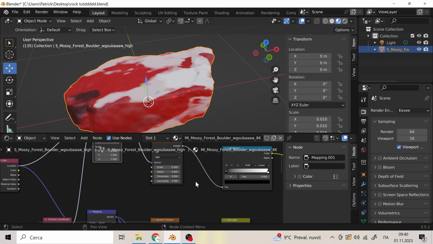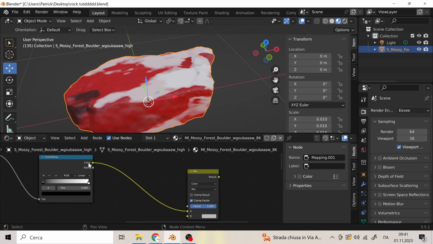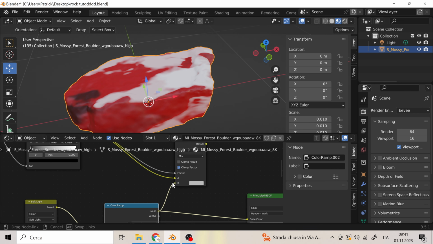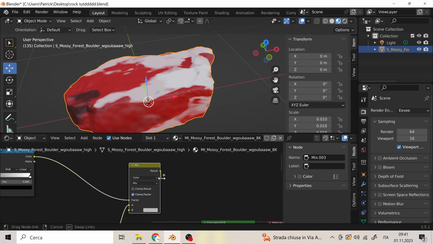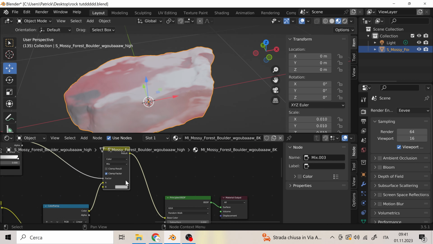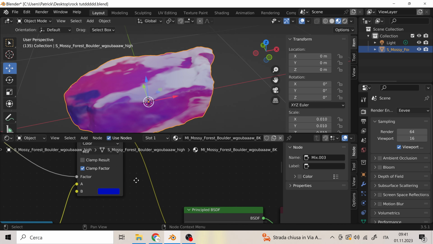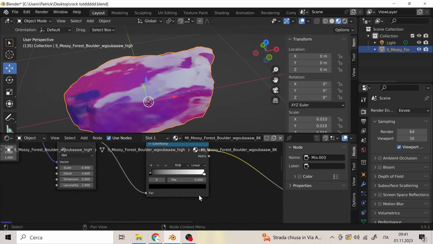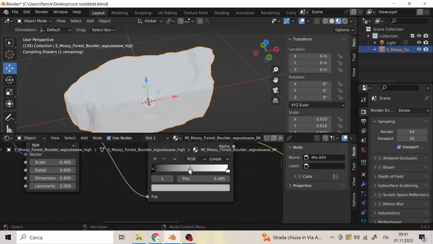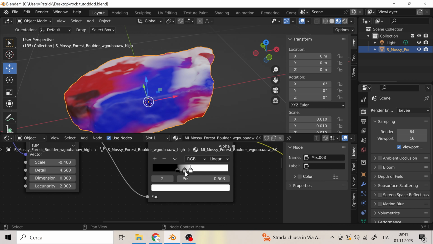We attach the mapping to the Musgrave texture. To make the change effective, we connect everything to the main node and set a color similar to blue. The color ramp will be used to determine the contours of the spot. As you can see, I had previously set the scale of the Musgrave texture to -0.4.